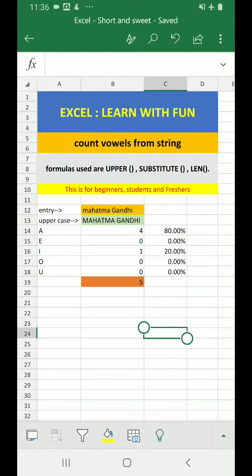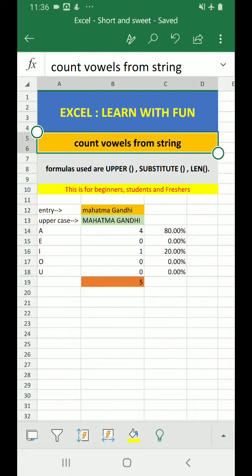It will be a part of a playlist, Excel Learn with Fun. So I'll be doing some experiments and we'll be sharing through these videos. So today I just thought about counting the vowels from a string.